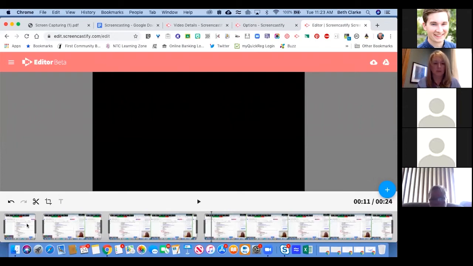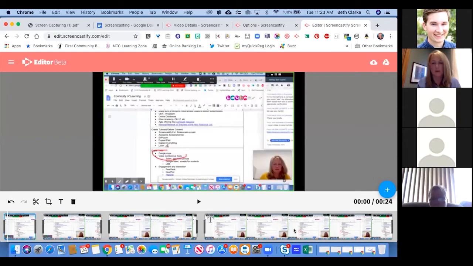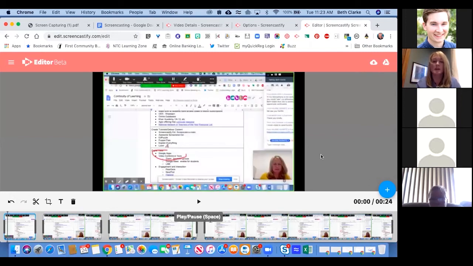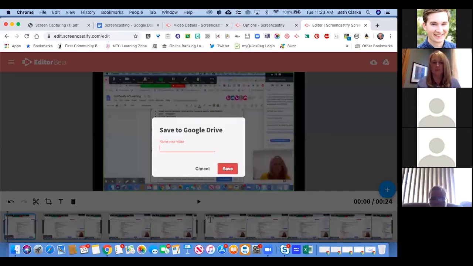I don't even know where I put that, but it's in here somewhere. So that's the editing tool. It's pretty simple. And you can save your video to the drive. I'm going to call it test 2, and now it's saved.